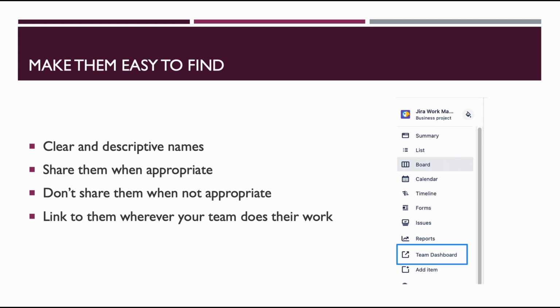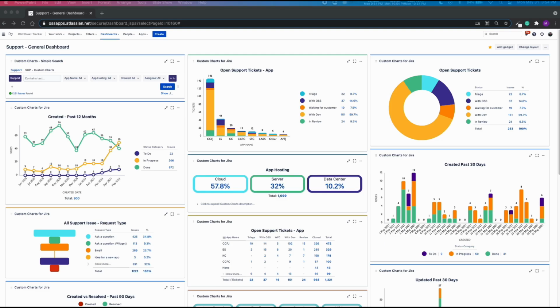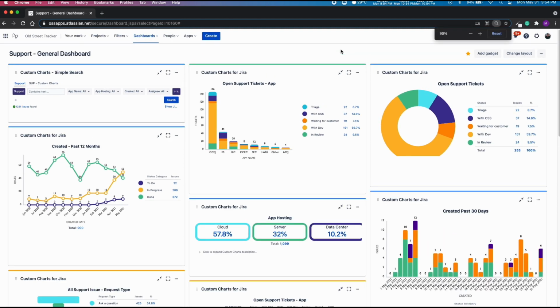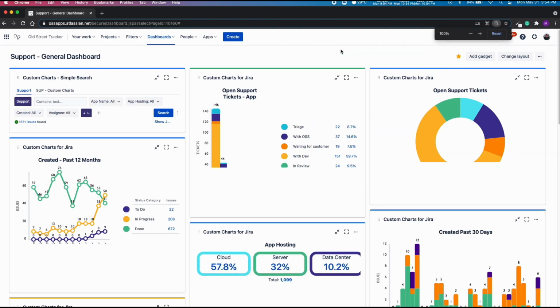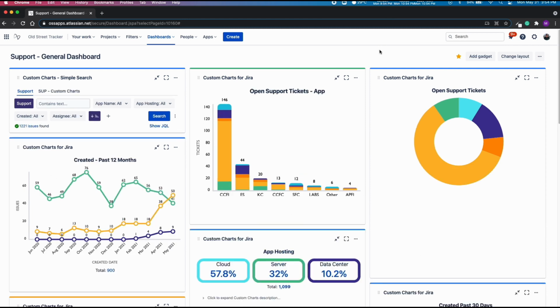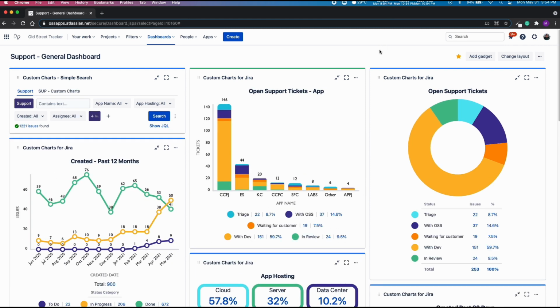Okay, so I wanted to show y'all a little bit, jump into a quick demo and see how we've implemented some things to align to these best practices. Cool, so we've got a dashboard here. Let's zoom in, get this a little bit bigger for y'all. Okay, so this is a dashboard. We've got some custom charts on here, and I wanted to walk through some ways you can make your dashboards just work better for you.